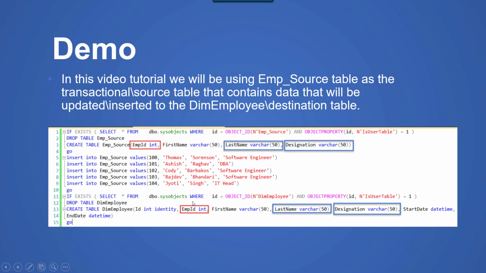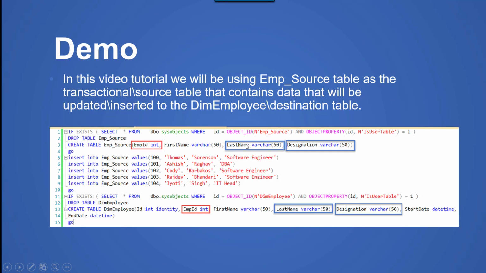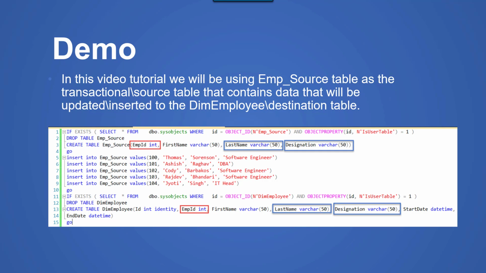EMP ID in both tables is the business key. Last name will be the changing attribute, so we will be modifying the last name data, and it should be updated in the destination column. The designation will be SCD type 2, which means the historical attribute. Whenever we update the designation for a particular employee in the source table, a new record should be inserted into the dim employee table, and then we will be using the start date and end date to identify the most recent, or active, record. So let's jump to the demo.